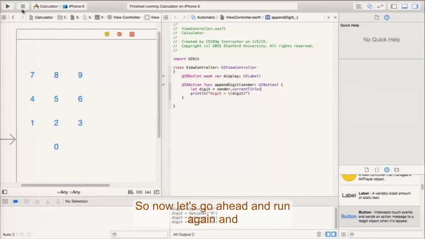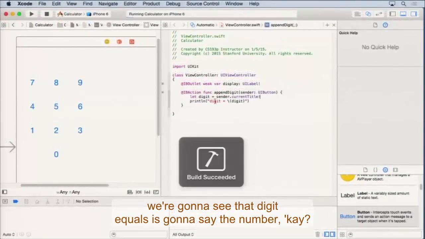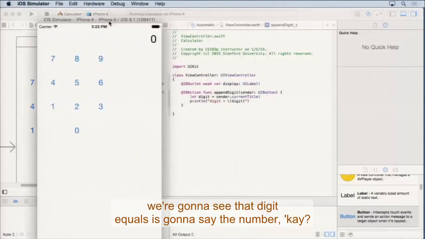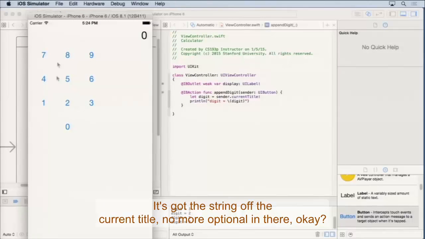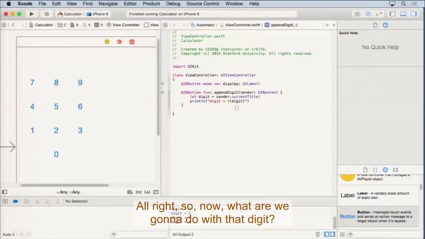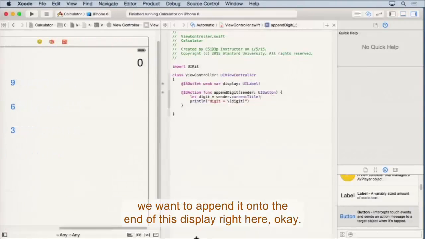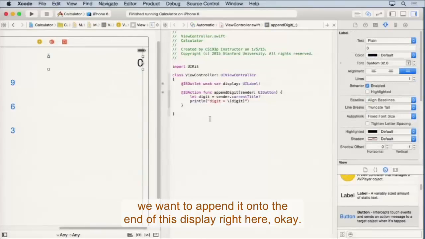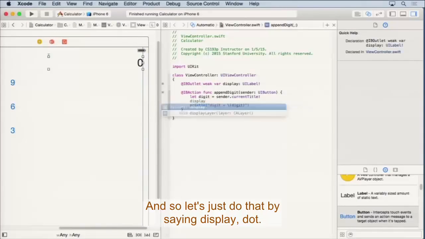So now let's go ahead and run again. And we're going to see that digit equals is going to say the number. Okay, it's got the string off the current title. No more optional in there. Okay? Go ahead. Good. All right. So now what are we going to do with that digit? We got the digit. We want to append it onto the end of this display right here. Okay? And so let's just do that by saying display dot.